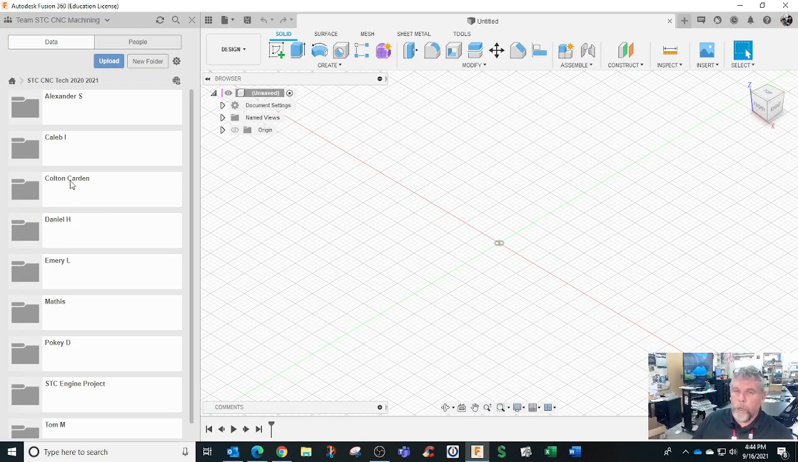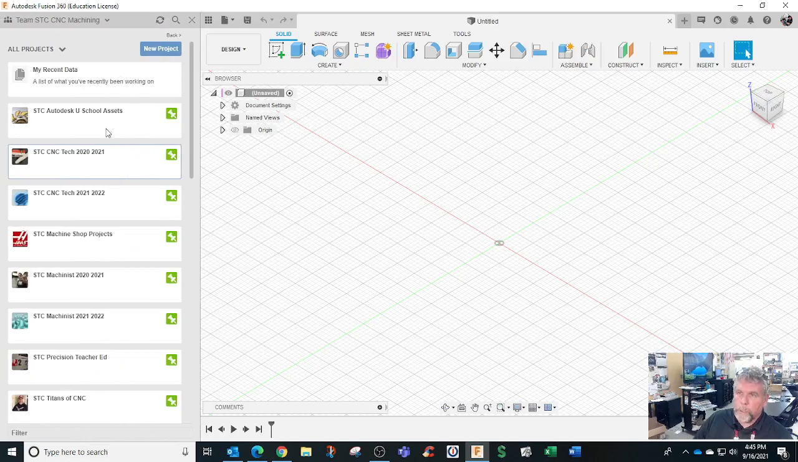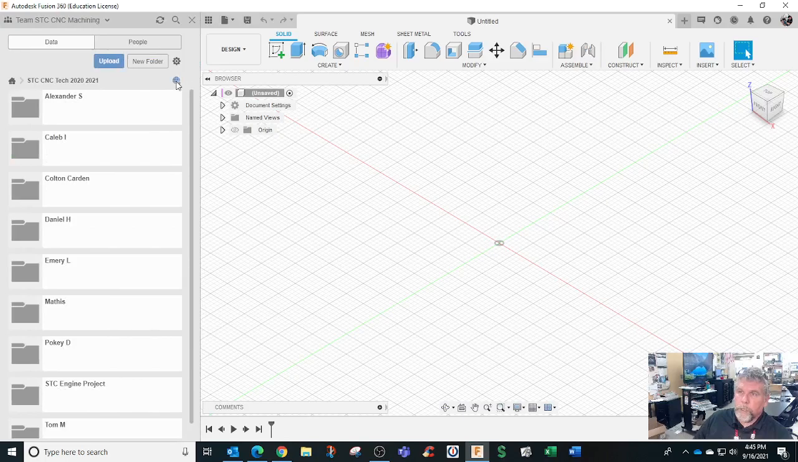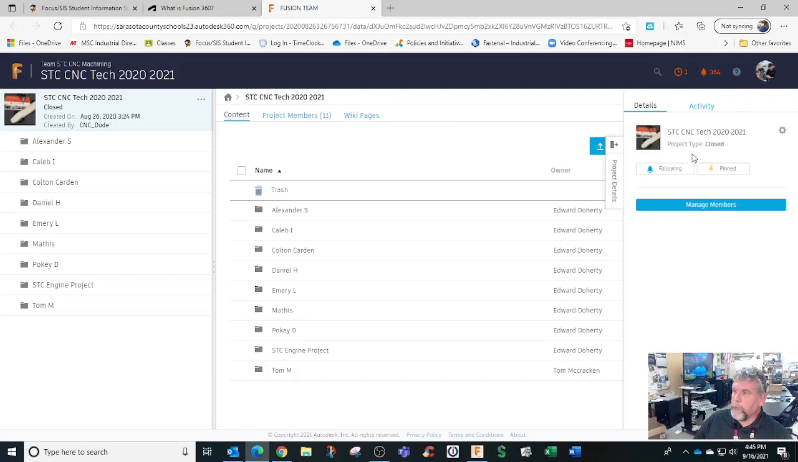Previously, we used to do something called share file, which actually works pretty good, but this is way better. So you create a project, or these are all called projects. You give them a name, right? And if I'm in this one, and you click on the little world up here, this will be going to the cloud, the Fusion Cloud on the web. We'll open up this one, and over here is project details. So over here is a team. Let me close this up.